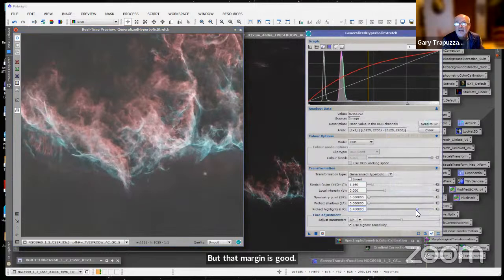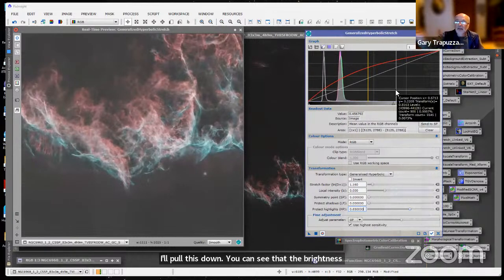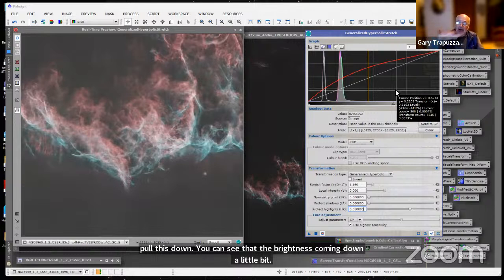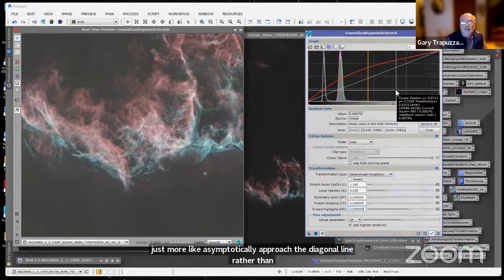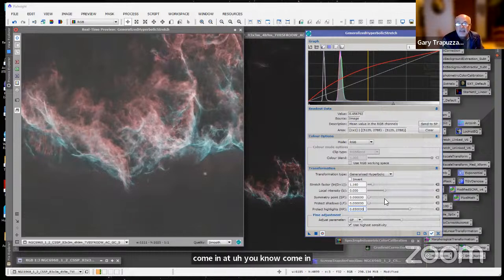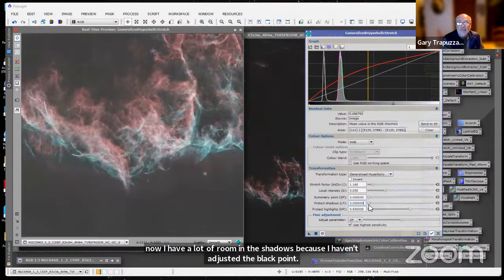So a lot of times I'll pull this down. You can see the brightness coming down a little bit to more asymptotically approach the diagonal line rather than come in horizontally. And then sometimes I'll protect the shadows. Right now I have a lot of room in the shadows because I haven't adjusted the black point, so you don't really need to do that on this.